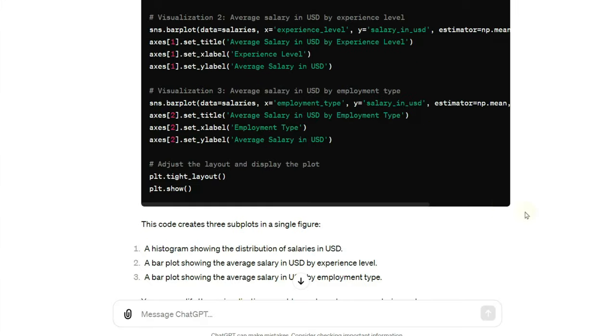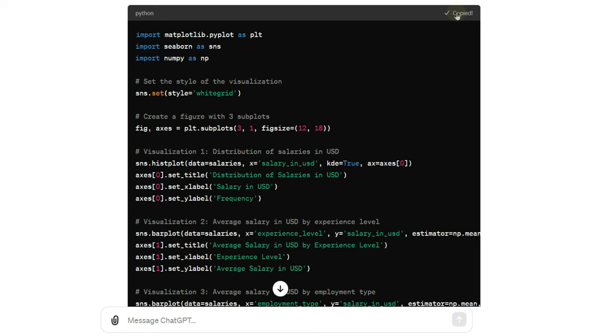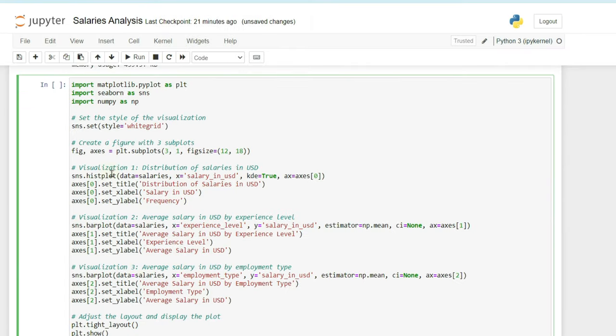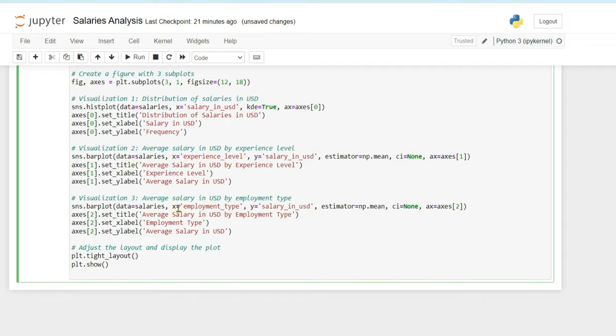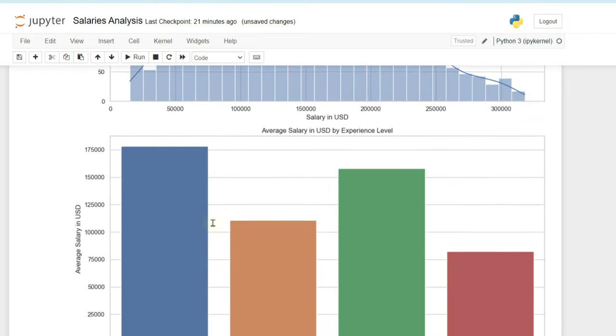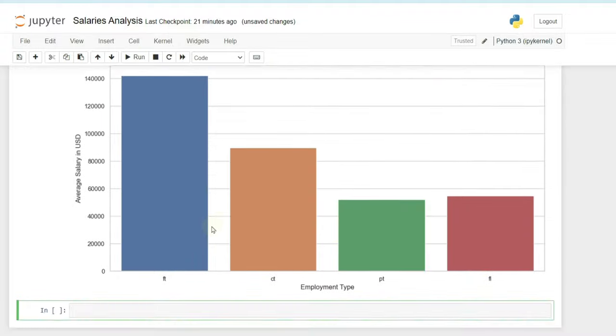Okay, and ChatGPT has come back with some code which will create a histogram showing the distribution of salaries in USD, and 2 bar plots. One will show the average salary in USD by experience level and the other by employment type. So I'm going to click on copy code here and bring this across to our Jupyter Notebook and paste it into a new cell. Okay, and then if we run this, now we get our 3 visualizations that have been created.